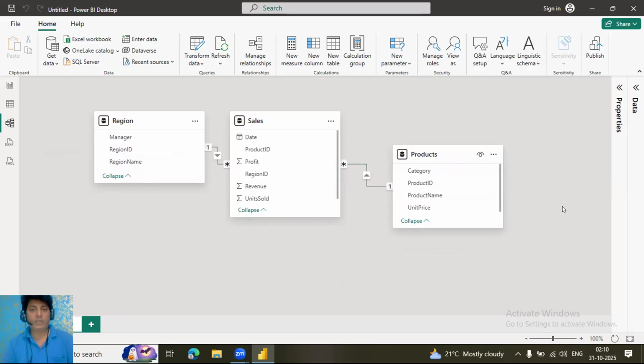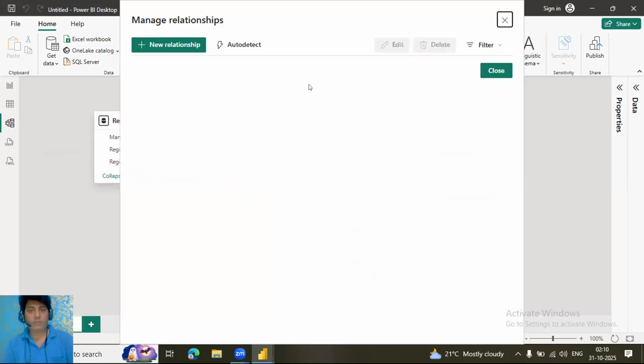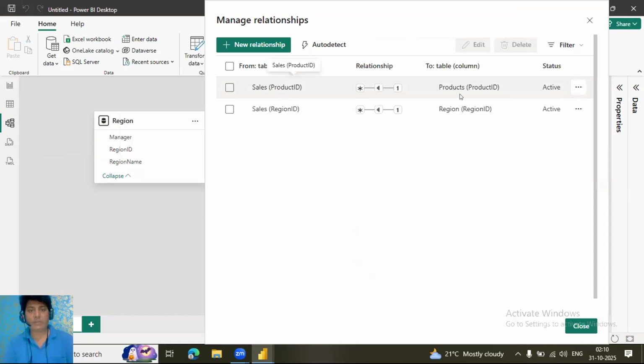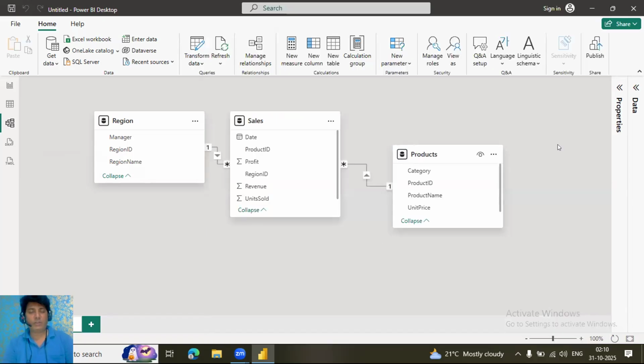If you click here on manage relationships, you can see the details of this relationship. For example, you see the sales product ID with product ID, and sales region ID with region ID. While you hover with your mouse pointer, you can see this many to one, right? And here it is also many to one. By default, it connects with a many-to-one relationship, right? So we'll close this. It's a short description I just wanted to give you about the relationship. I would be covering this in another video.